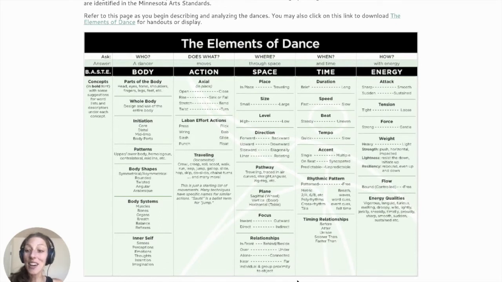Okay, here we go. This is the elements of dance graphic organizer that we have been looking at the last couple of weeks. And today we are looking at the column that says time. So a dancer dances when? Through time, right? And let's look at all the things we could mean when we talk about time.